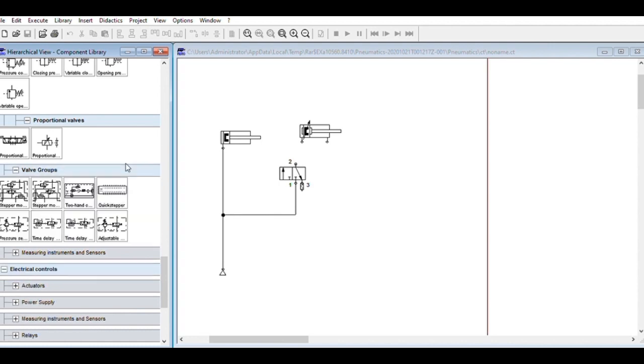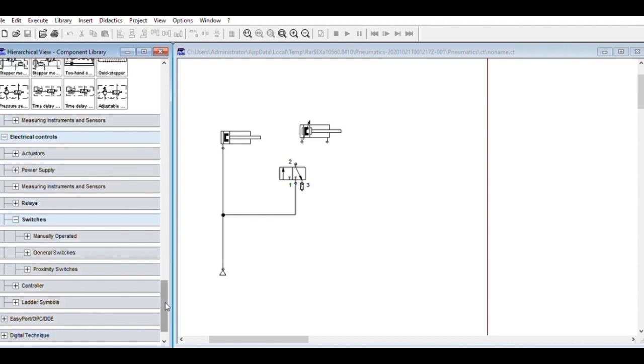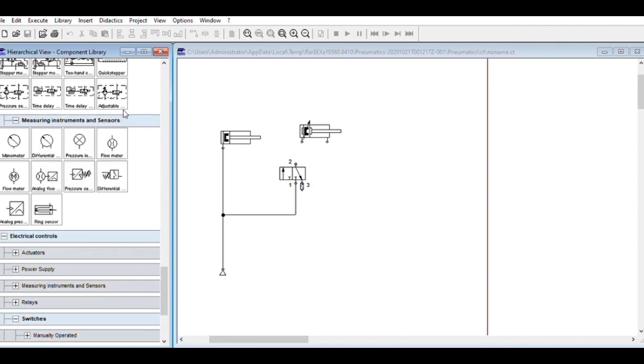We have valve groups, which is a much more advanced way of learning and understanding pneumatics. Here are the measuring tools: the flow meter, analog flow meter, pressure sensor, and differential switch. It's more on measuring and using sensors.